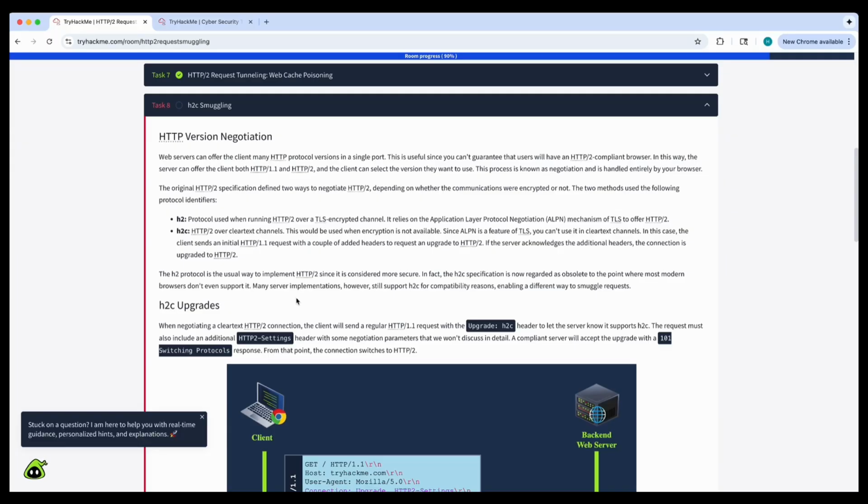The original HTTP2 specifications define two ways to negotiate HTTP2, depending on whether the communications were encrypted or not. The two methods use the following two protocol identifiers. H2, the protocol used when running HTTP2 over a TLS encrypted channel. It relies on the Application Layer Protocol Negotiation mechanism of TLS to offer HTTP2.